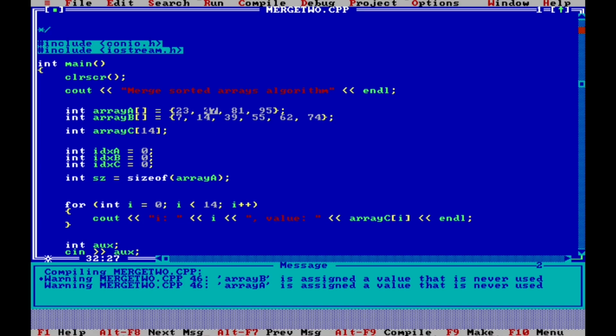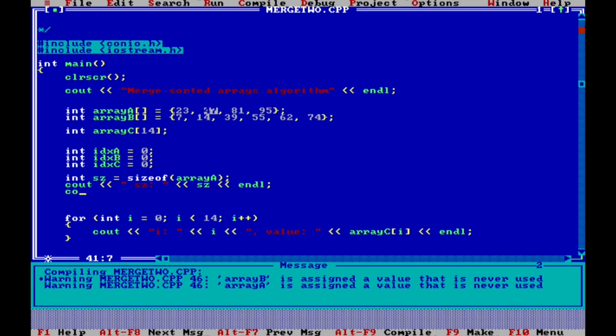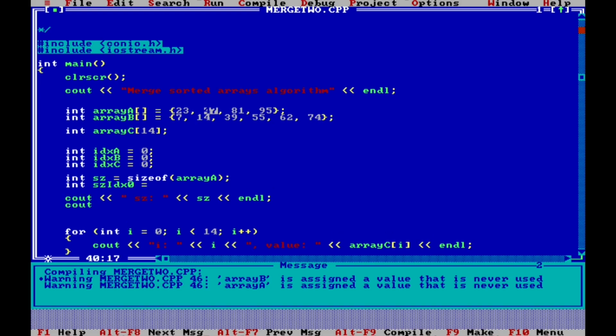So just let me show you. Here we're gonna print this value, this pure value, size, and there is another thing that we're gonna print, which is the size of index. Can be any index of that array.